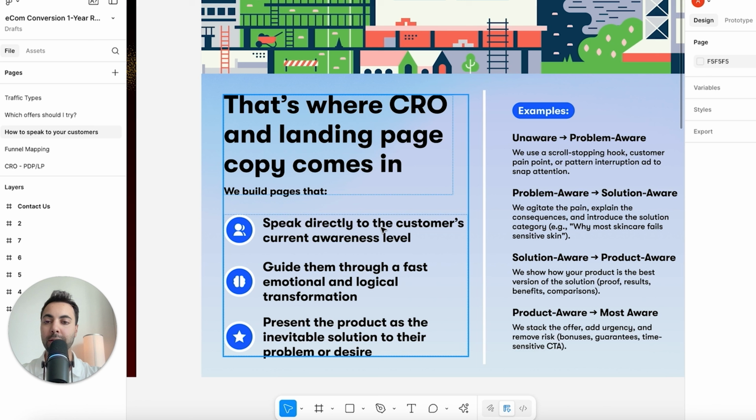All right, guys, so when talking about landing pages, funnels, and education funnels, aside from talking about your offer and the products you're gonna be selling, it's really important to nail how you're speaking to your customers.